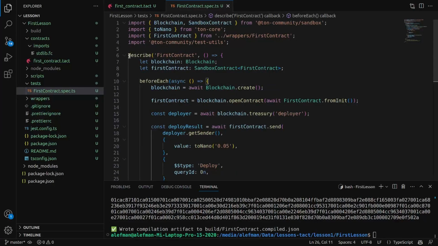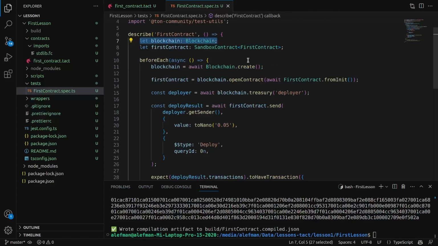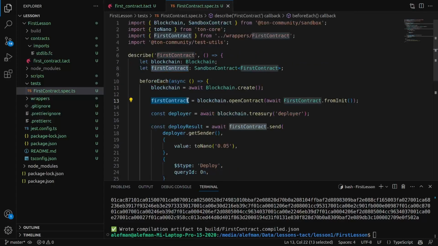The test starts with the describe command, which indicates which contract we are testing. Next, we initialize the blockchain variable. Through it, in the future, we'll get access to our virtual blockchain. And then we initialize our first contract. That is, here we have declared a variable, and here we already initialize it. Initialize our blockchain. Next, we initialize our contract. And here I want to show you exactly how it is taken. That is, our contract is taken from the first wrapper contract file.